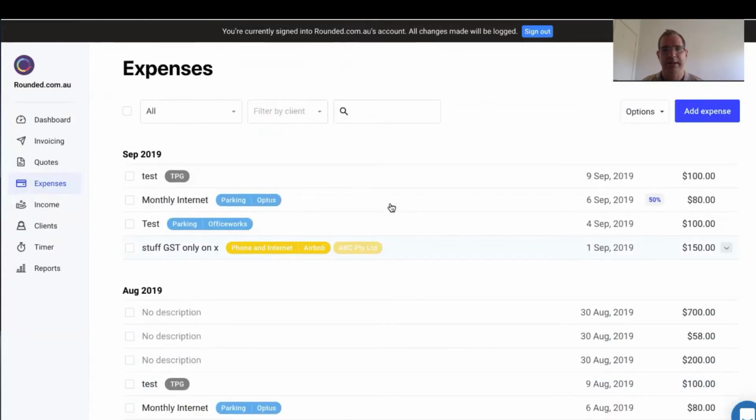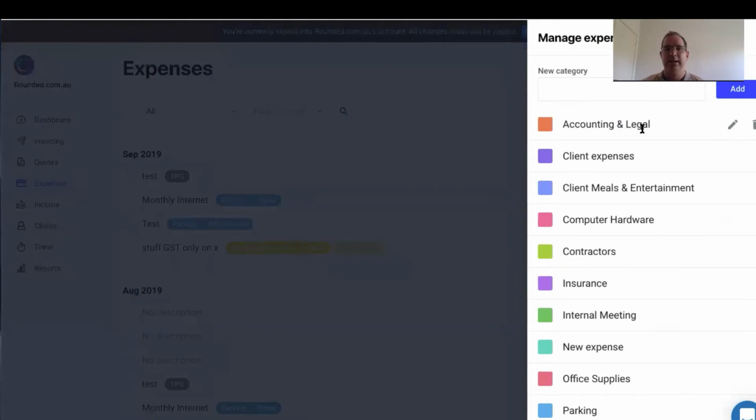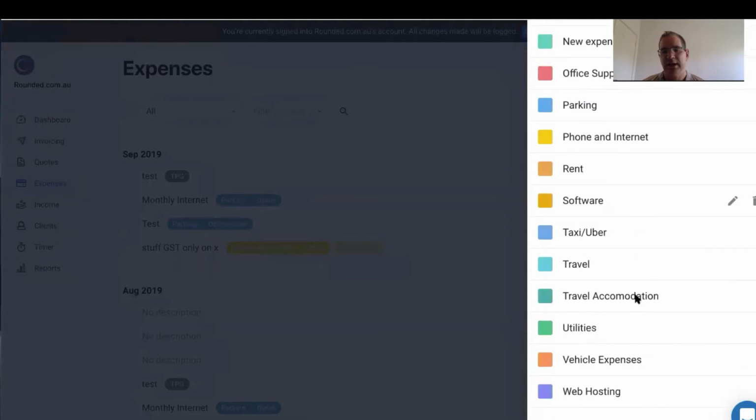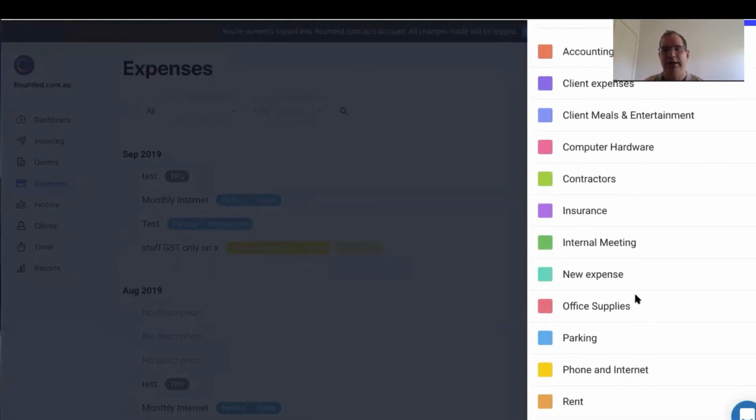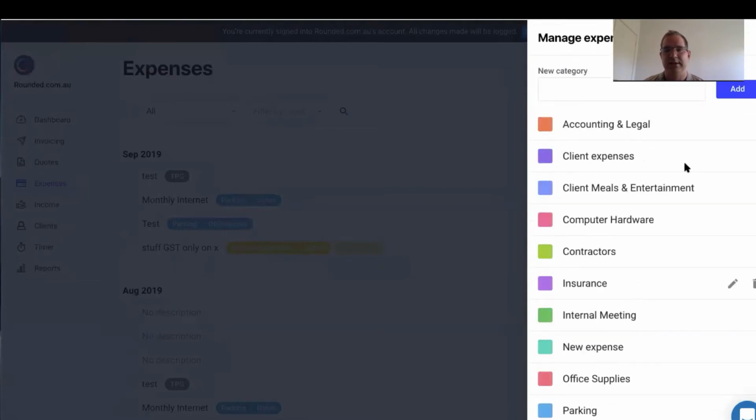The other important thing about expenses is that you have the ability to create bespoke or customized expense categories, which is a great feature. Obviously, we do provide a set of default categories that are there and ready to go when an account is created, but at any time you can delete those, edit those, or, as you can see there, add a new expense category very, very easily.